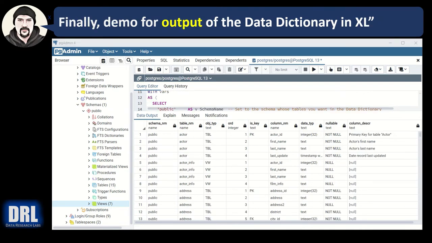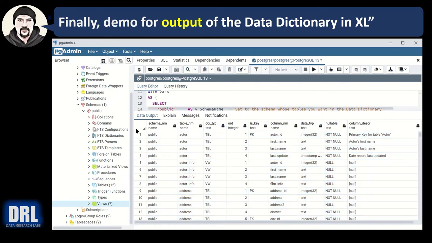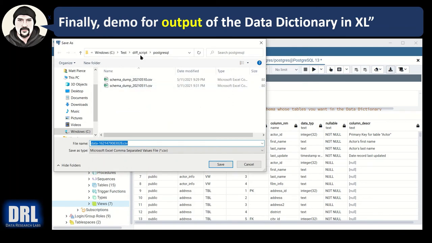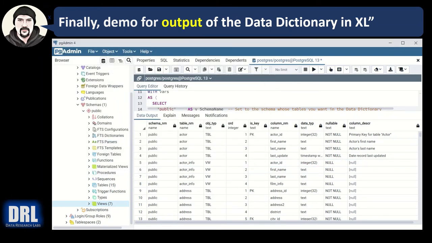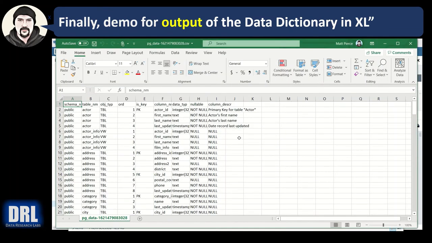And finally, the demo for output of the data dictionary into Excel. You'll be able to highlight all of the rows and copy them. Or what I'm actually going to do is there's an export function here. So I'm going to click this and I want to save it to this particular folder. And sure, actually, I'll just call it PG Data, and I'll leave the date, so I'll hit save on that, and then I've opened up the folder where that is, and CSVs, my Excel automatically will look at those, so I'll just double click it. It'll open in Excel as a CSV.